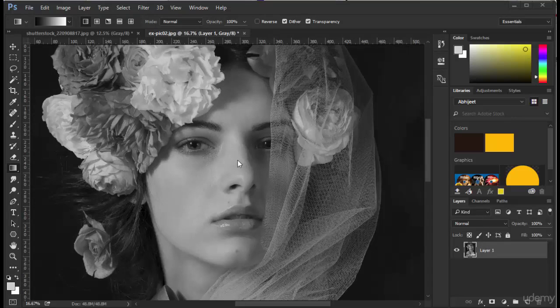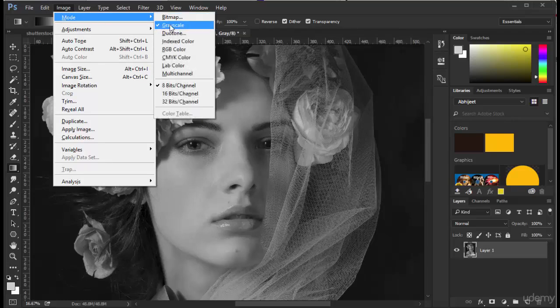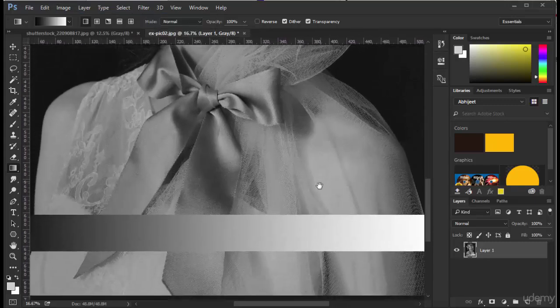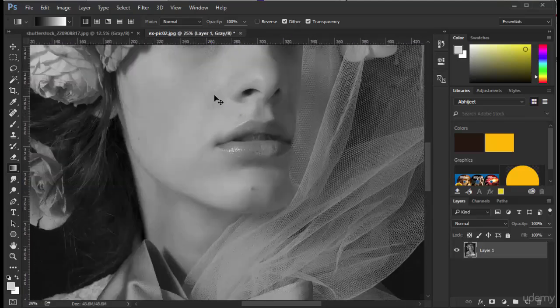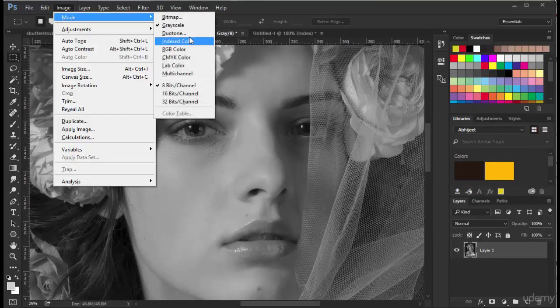The next image mode is grayscale, and you can see the image mode over here on the image tab, and you can also go to Image Mode and see Grayscale is checked for this image. Now grayscale mode can have 256 different values between black and white, and therefore it offers a smooth gradation between black and white, and it's a black and white picture. The other color modes we have are Duotone, Index, RGB, CMYK, Lab and Multi-channel.